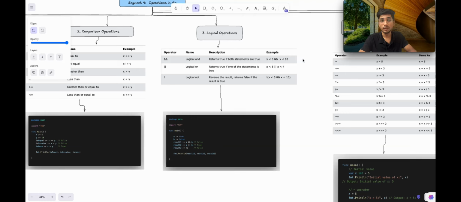So there are some predefined functionalities and rules there, which tell that for logical AND, if both of these values are true, only then will it return true. If either of the values is false, it will return false. So as it is mentioned here, return true if both statements are true.